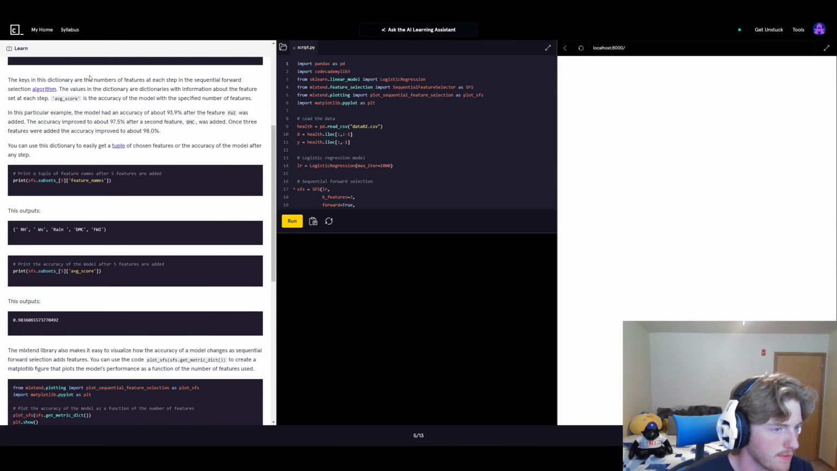The keys in the dictionary are the numbers of features at each step in the sequential forward selection algorithm, and the values in the dictionary are dictionaries with information about the feature set at each step. Average score is the accuracy of the model with the specified number of features. In this particular example, the model had an accuracy of about 93.9% after the feature FWI was added. The accuracy was improved to about 97.5% after a second feature, DMC, was added. Once 3 features were added, the accuracy improved to about 98.0%. You can use this dictionary to easily get a tuple of chosen features or the accuracy of the model after any step.